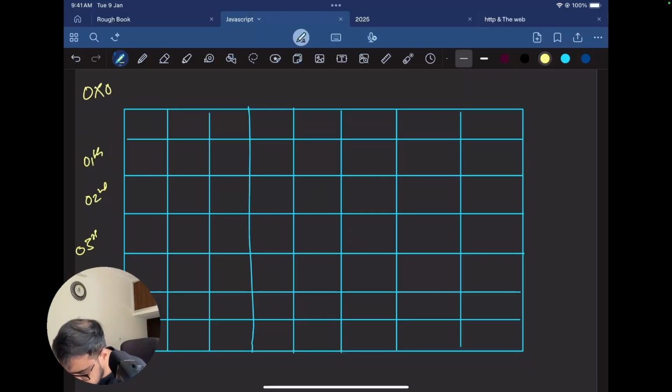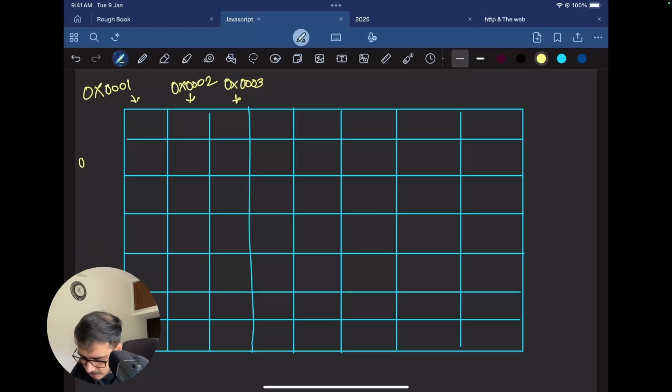0 into 0001 is this guy. 0 into 0002, that is this guy. 0 into 0003, that is this guy, right? 0th row, third one, 1, 2, 3. Agreed? So similarly, I'm going to say 01 into 0001 and so on. This is my memory location.